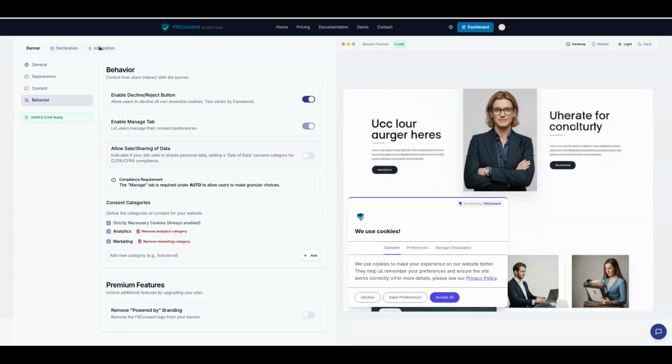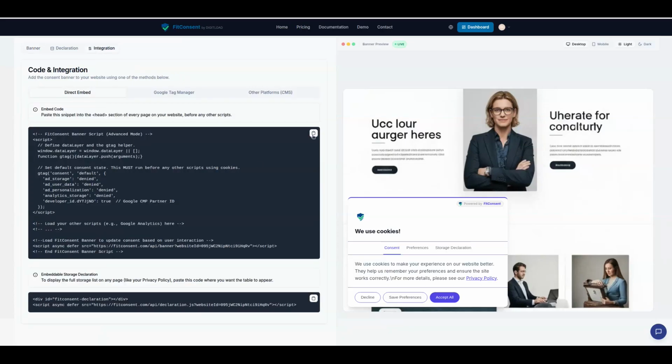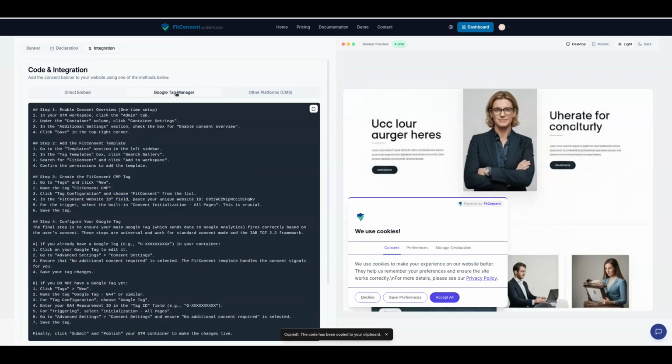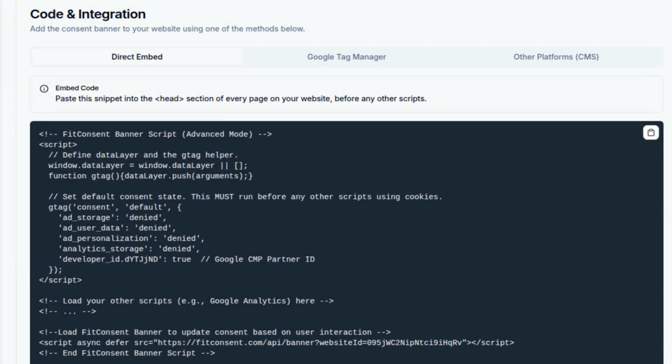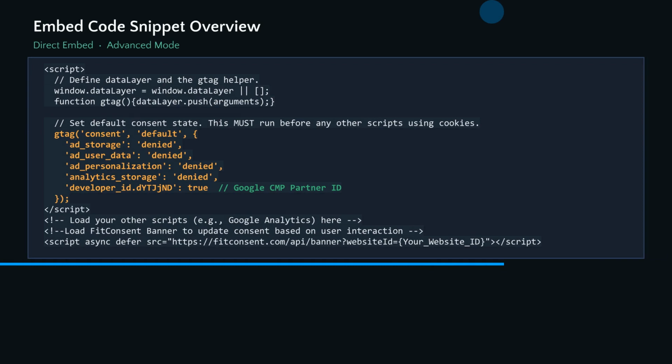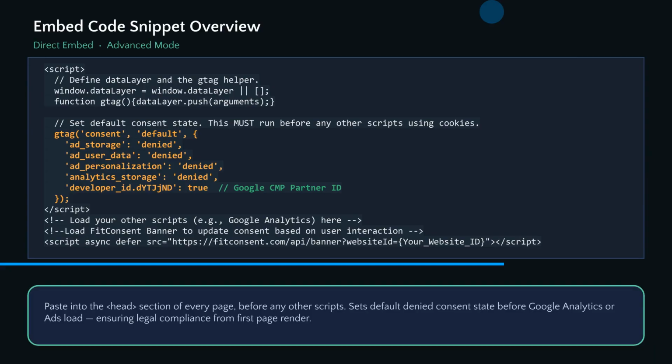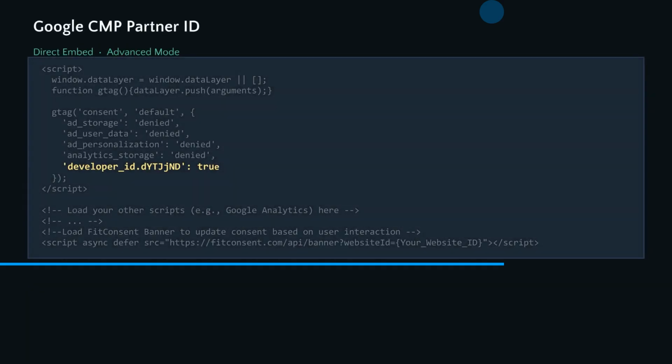Navigate to the Integration tab and select Code and Integration. 3 sub-tabs appear: Direct Embed, Google Tag Manager, and other platforms. We're on Direct Embed. The embed code shown here is the complete snippet you paste into the head section of every page before any other scripts. Let's read through what it does. The first block initializes the data layer and the tag helper function. It then immediately calls tag consent default, setting all 4 signals, ad_storage, ad_user_data, ad_personalization, and analytics_storage, to denied. Notice this line, developer ID set to true.